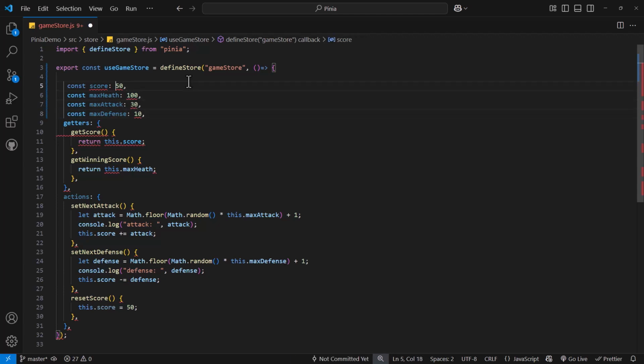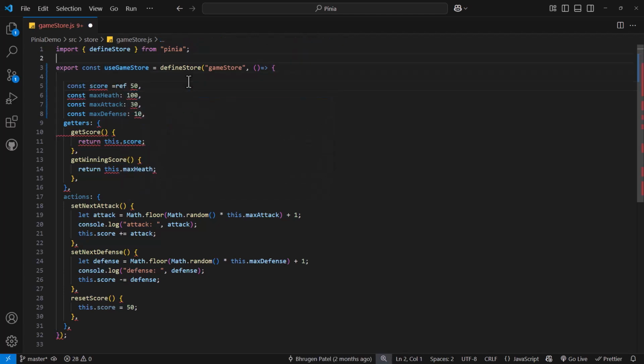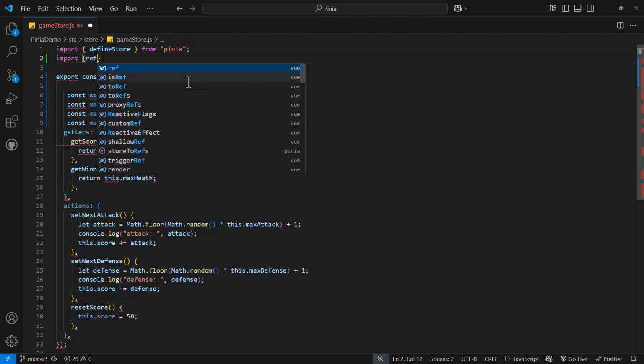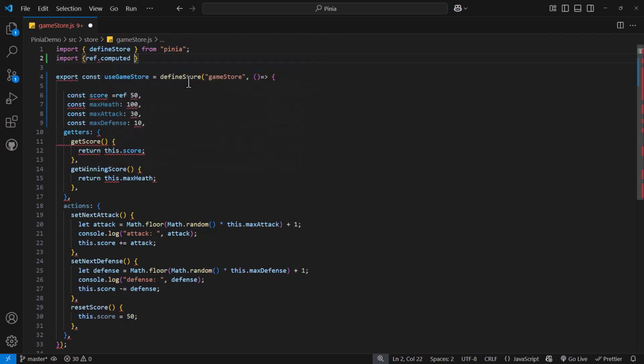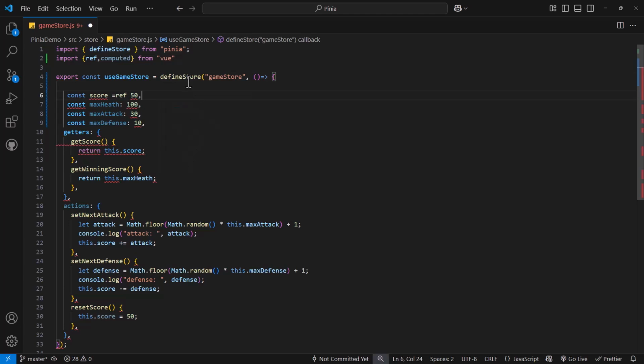And we will have to initialize them. So that will be ref. I will have to import that as well. We will import ref and computed properties. Let me add a comma from vue. Perfect. Now let me define the state here.